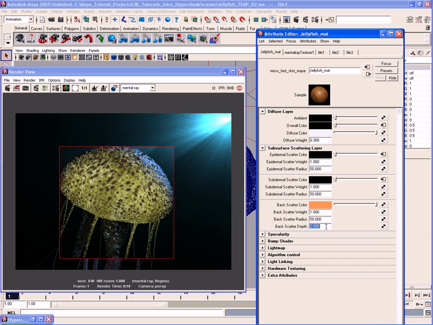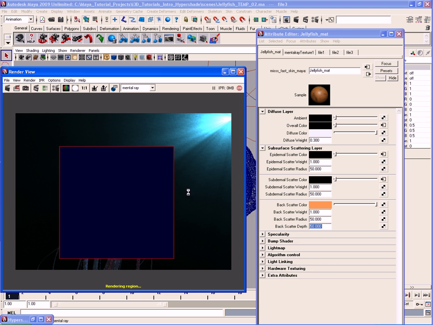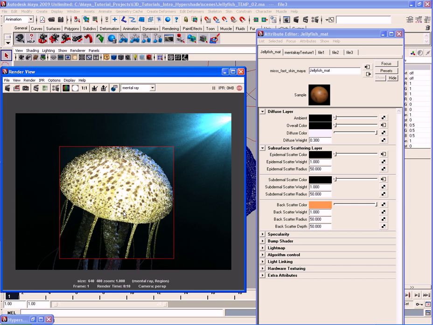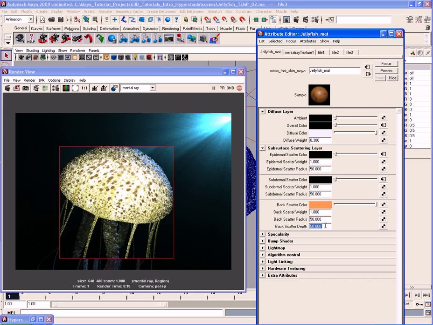So I'm going to go with a very strong effect. I'm going to go with 50, just so this subsurface scattering effect is pretty strong. It emphasizes the fact that this is a very translucent object, this jellyfish. I did another render region, so here we go. Here it is with a backscatter radius of 50 and a backscatter depth of 50. You can really see that the light's coming through. It's a very strong effect. In fact, it's a little bit too strong.